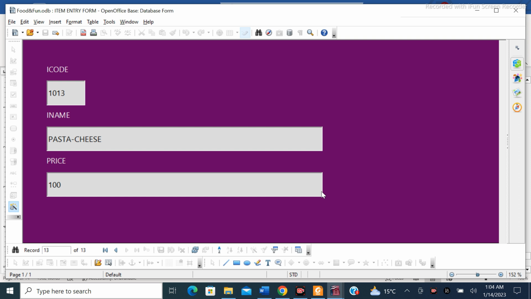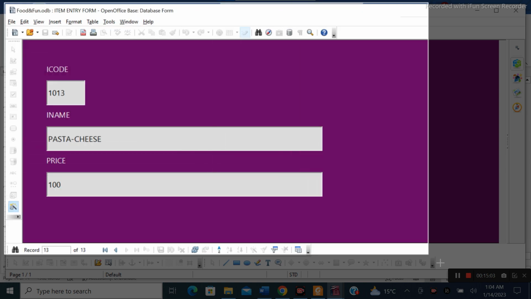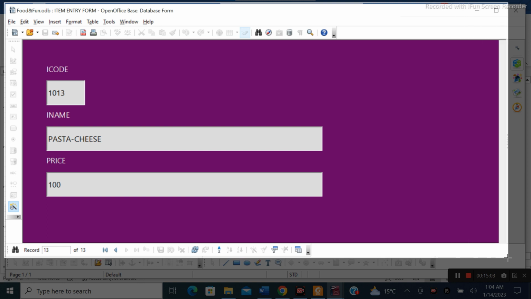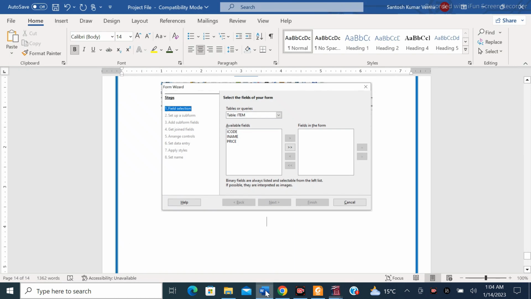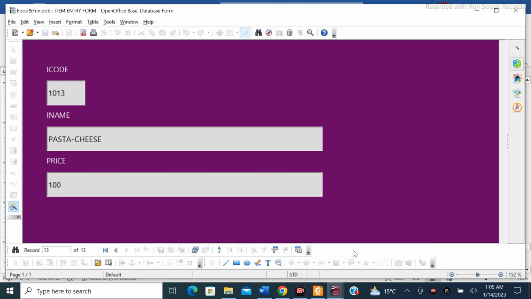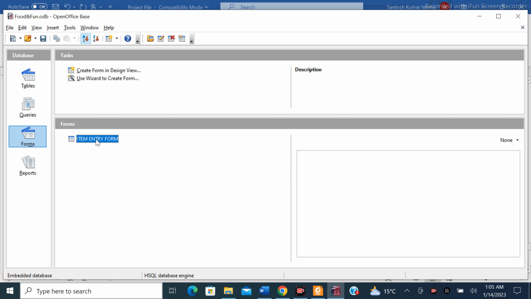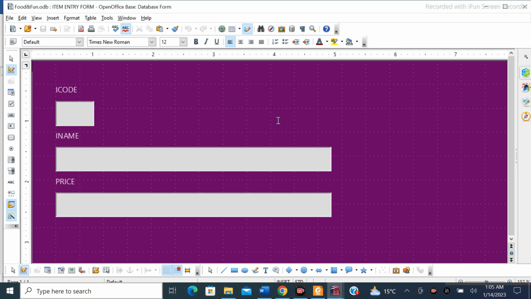I will take a snapshot of this also, and I will paste it here. So this is how the form will appear. Before pasting, I want to make some changes here. So I will close this, right click on the item entry form, and choose edit. It will open the form for editing purposes.